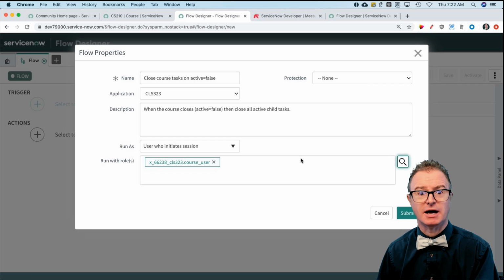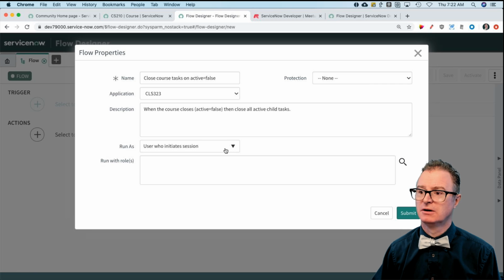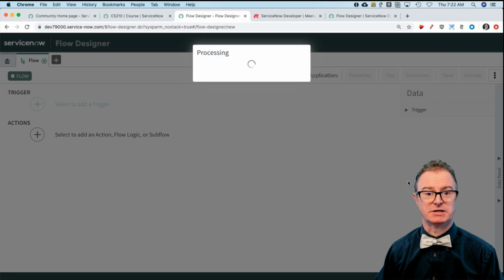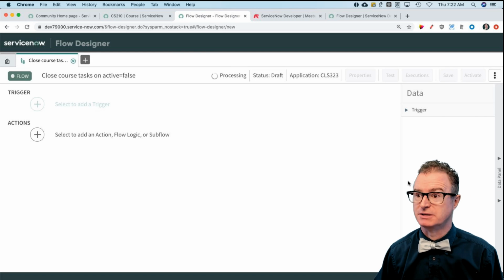You don't have to do that now. You can be a little more responsible with your licensing. So I like this feature. For now, I'm going to keep it simple and just say run as system user. I know I've got admin role on this thing anyway.